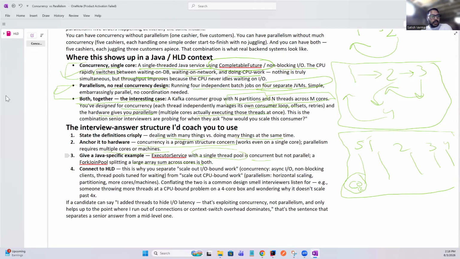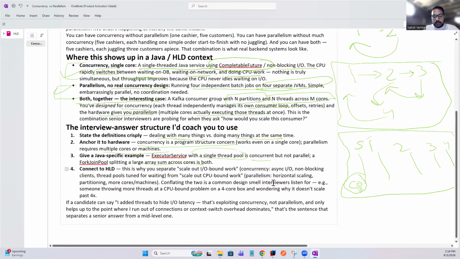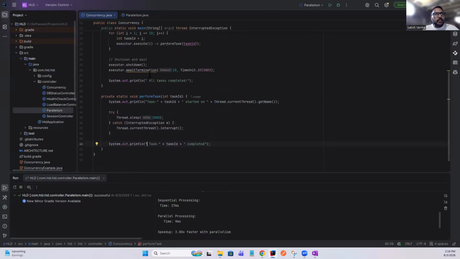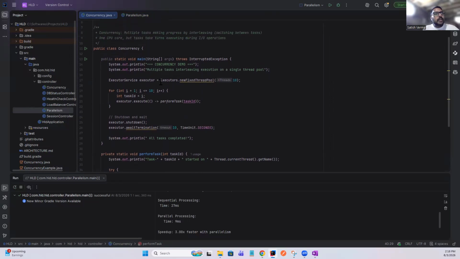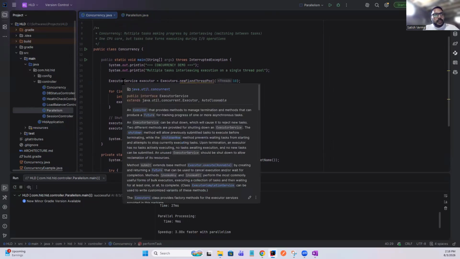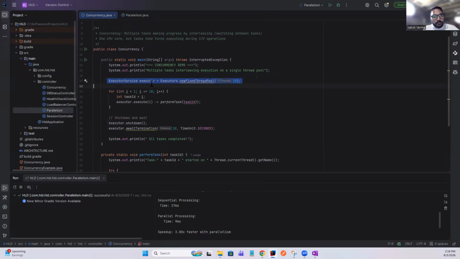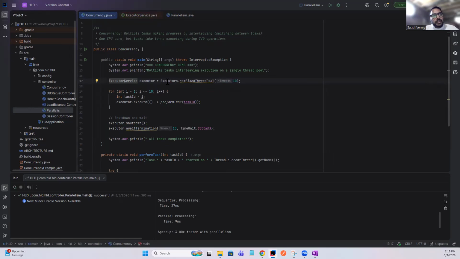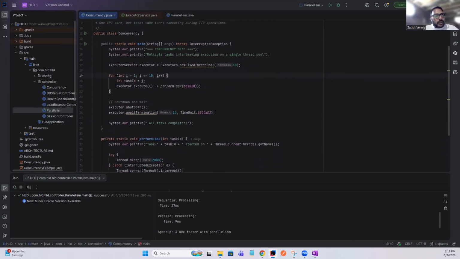Now let's see an example of how concurrency and parallelism work. I created the example for you as well. First of all, this is concurrency. We have created a new executor service. This is the interface, right? By using this executor service, we created 10 threads, and we are executing some task by passing some task ID.